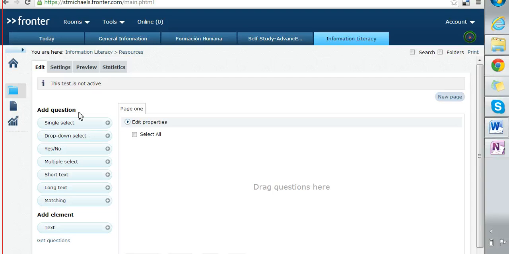So right here you have the different types of questions that you can add. A single select would be to create something like a true or false, more or less. Drop down would be where you have multiple choices. Okay, multiple select is multiple choice, where you can choose one or more answers. Yes or no is true or false. Short text is a short essay question, or short answer. Long text is a long essay question, and the matching is matching.